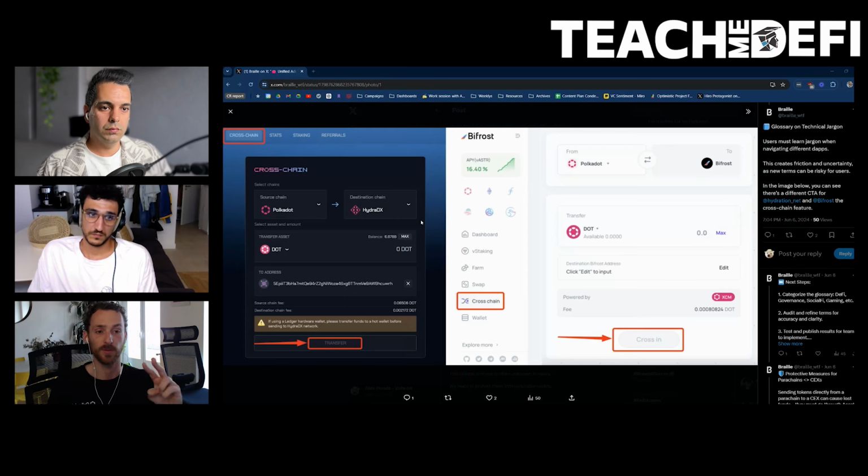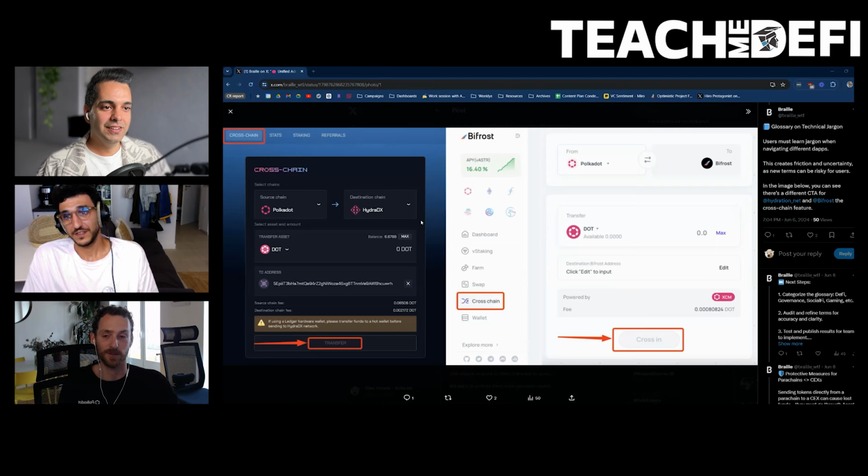We have two of the main parachains using two different terms for the same feature. It shouldn't be the case. It's like you are driving in a country, and from one village to another there are different signs, and I shouldn't have to take my notebook out and ask, okay, what is this sign? What does it mean? Yeah, it needs to be easy for the user.